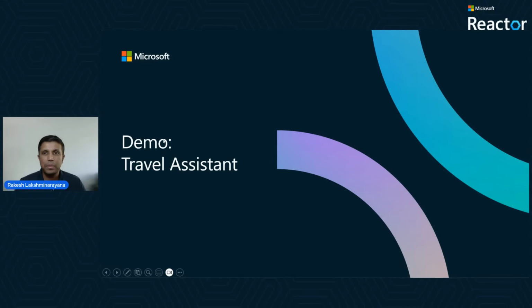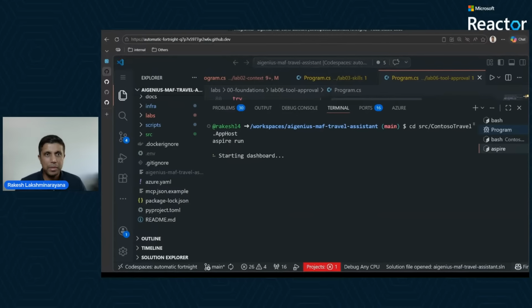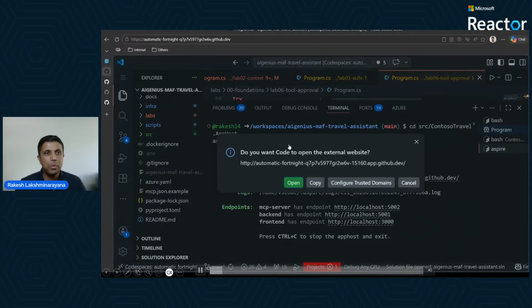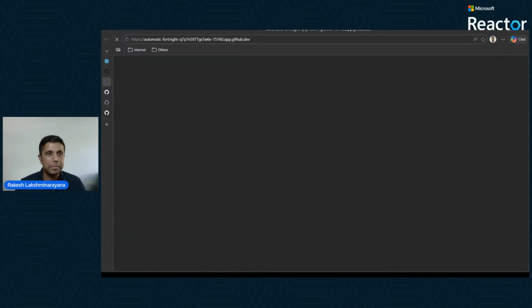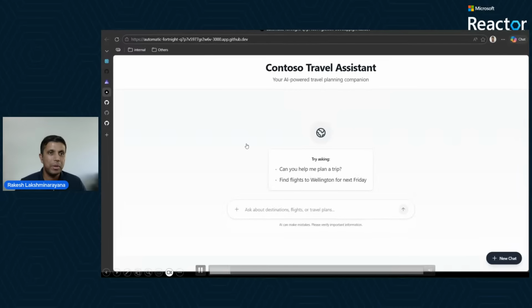All right, so let me go and run this. And to run the program, you would actually use the aspire run command, and this would build all the projects in your solution. And it also has a link to the dashboard. So you open the dashboard, and there is a link for your front end that you would click. So let's start with the human in the loop workflow.